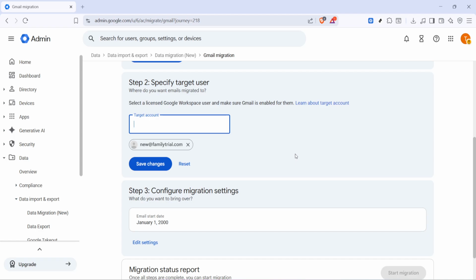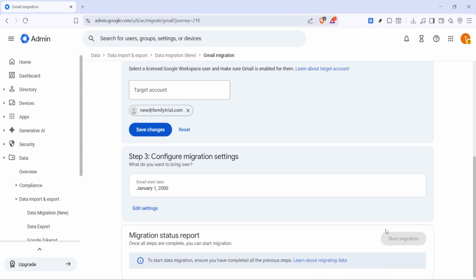After it finishes, spot check the destination inbox for key folders and recent threads to verify the results. Keep the source account active until you've confirmed everything you need is in place. If new messages arrived during the move, you can rerun the migration with an adjusted date range to capture the latest mail.